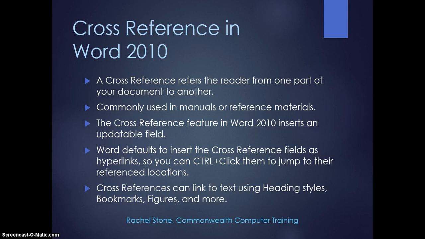Word automatically inserts cross-reference fields as hyperlinks, so you can control-click them to jump to their targets. And this is another way you can save time when working in and editing a document. In this example, we'll insert a cross-reference using a heading style, and in case you haven't used heading styles in your document, we will also insert a cross-reference to a bookmark.